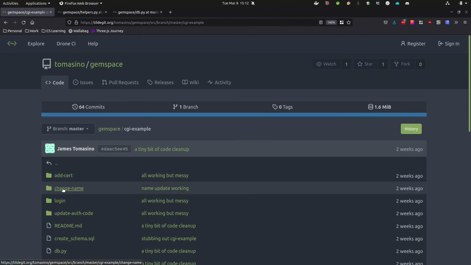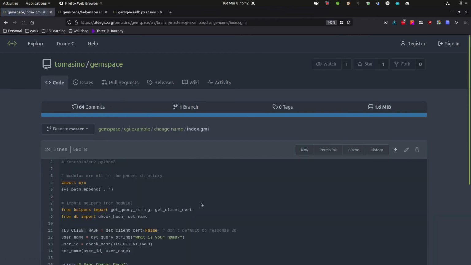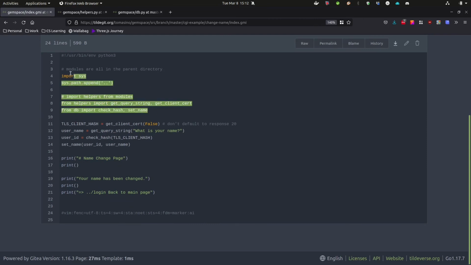How about changing that name? Similar thing, import some helpers, similar thing, output some text to the screen. What is our main logic? Again, we're going to fetch our TLS client hash because we need that on every one of these pages. We're going to then get the query string.